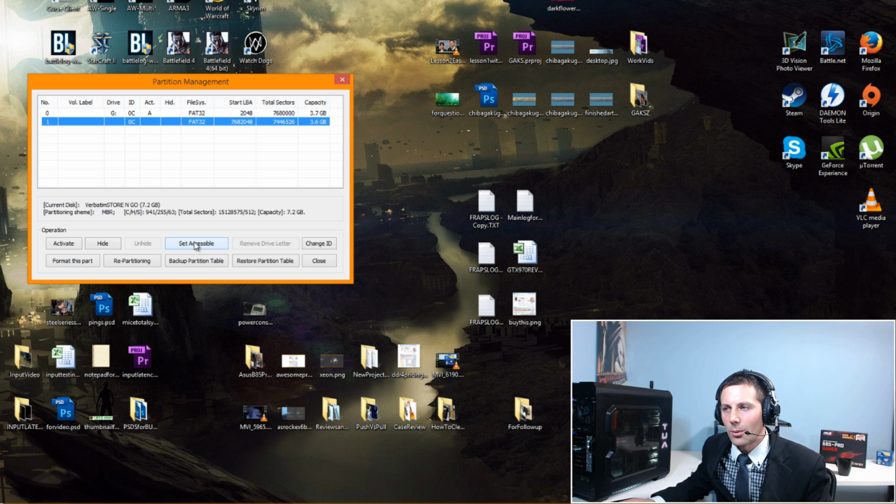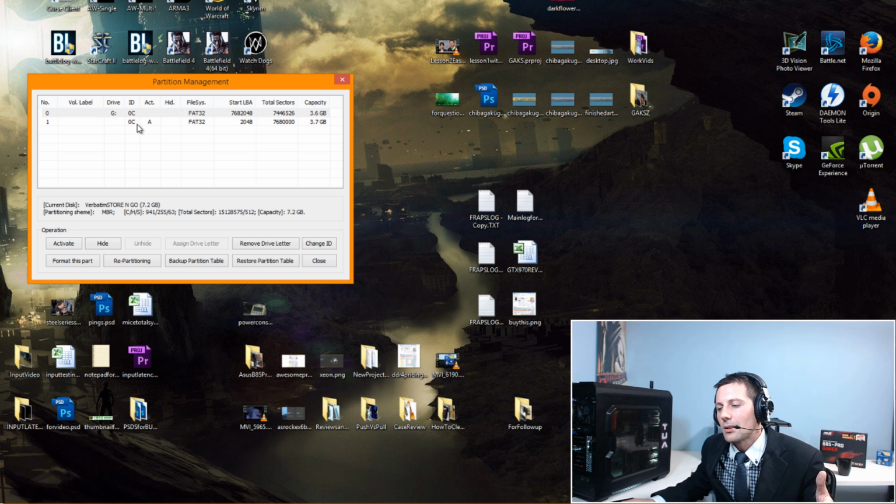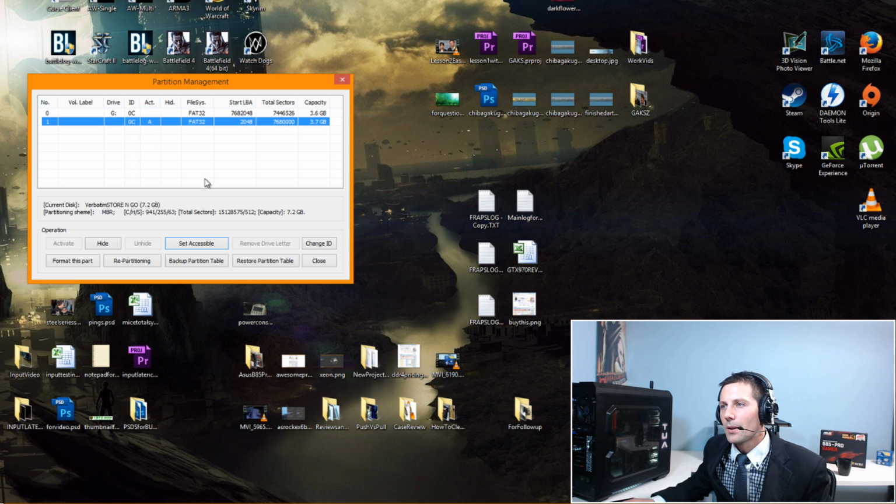Then after we're done, we can go back and change the program. Whatever we're using it for, we have to switch it before we do it, and after we're finished, we can switch it back to whatever we want, if that makes any sense. So if you want to use it as a boot drive, this is where the boot partition is. We can hit Set Accessible. Now we can use it as a boot drive.